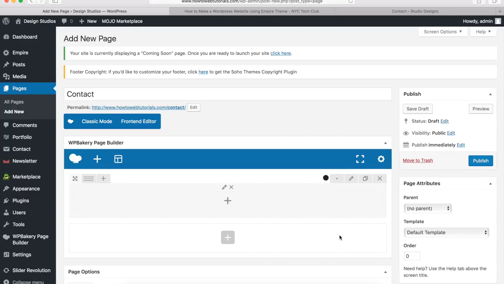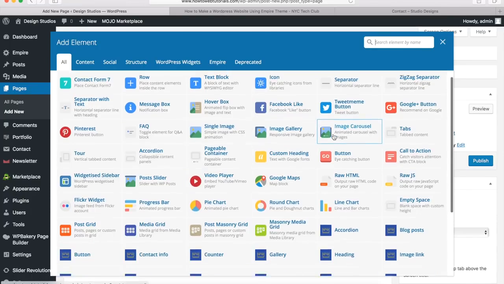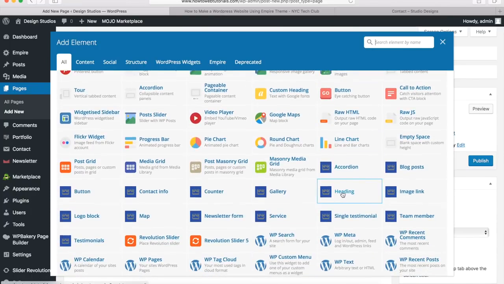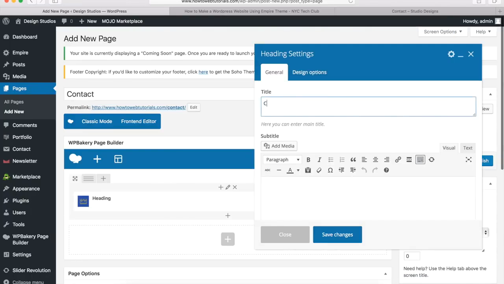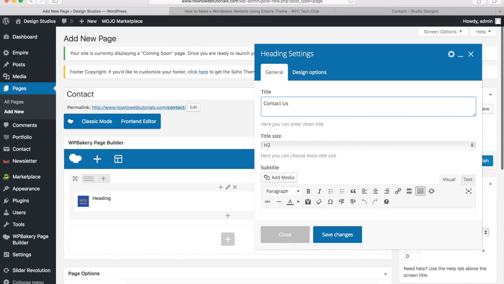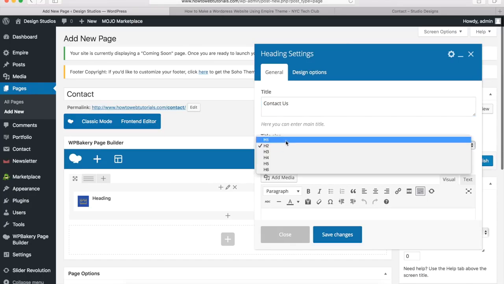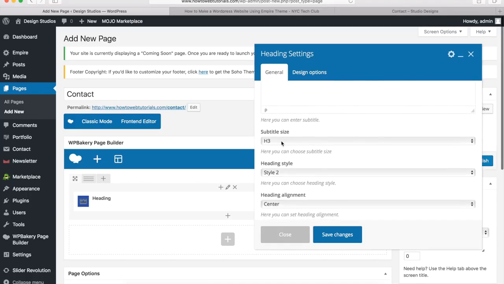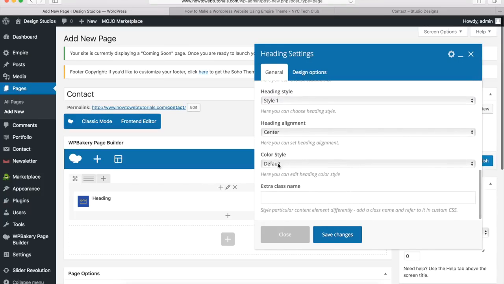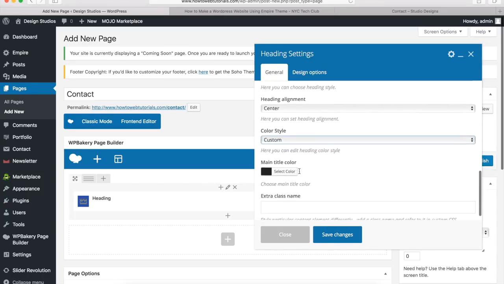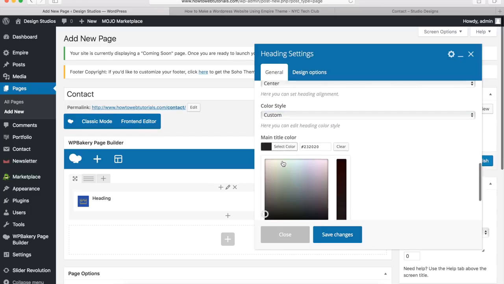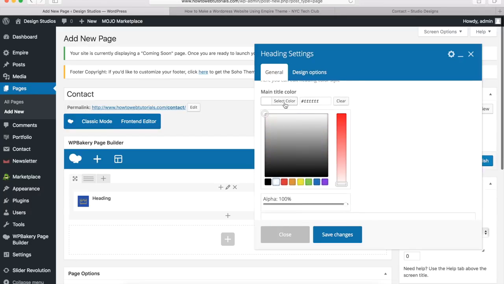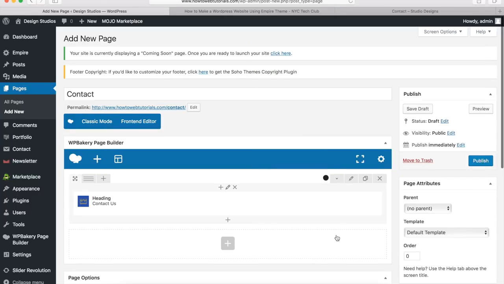And now what we're going to do is add a heading element for the page title. So click on the plus button right here and then click on the heading element. And once you get this pop up, we can just type in our page title right here. So I'll type in Contact Us and change the title size to H1 and then come down to the bottom and change the heading style to style 1. And then let's go to the color style and select custom. And I just want to change this to white. So I'll select white right here. And once you're ready, let's click on Save Changes.